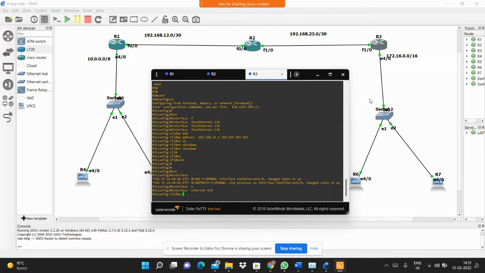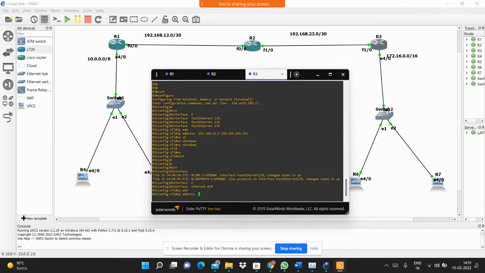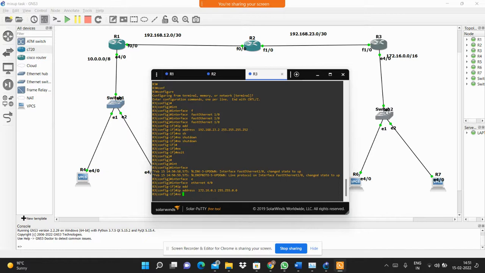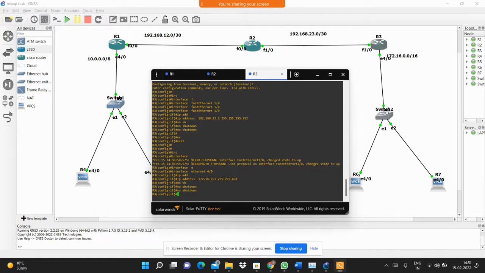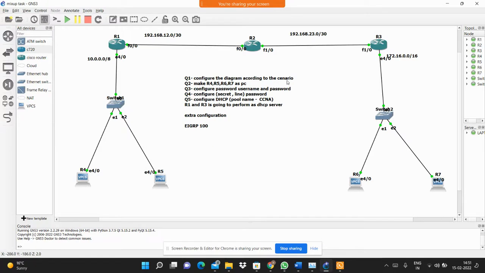Okay, so IP address. Which IP address we have to do? 172.16.0.1. What would be the subnet mask? That would be class B. And do no shutdown. Simple. Okay, so we have configured the IP addresses according to the scenario. And we have also made router 4, 5, 6, 7 as a PC. So we have done the two questions.